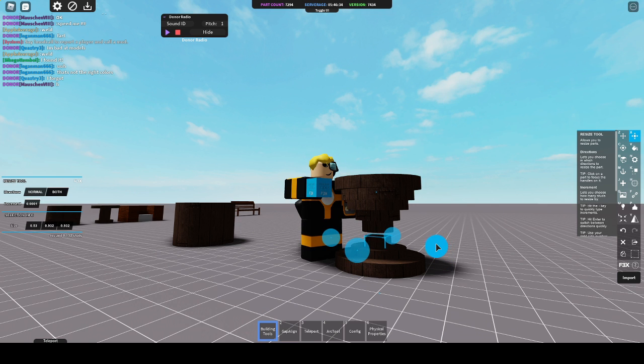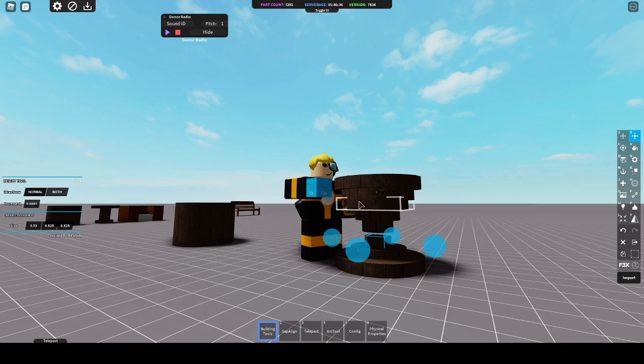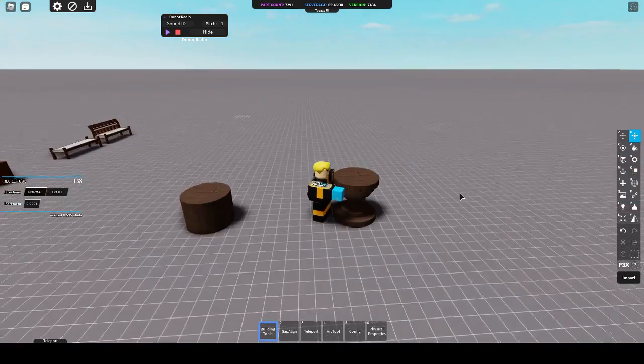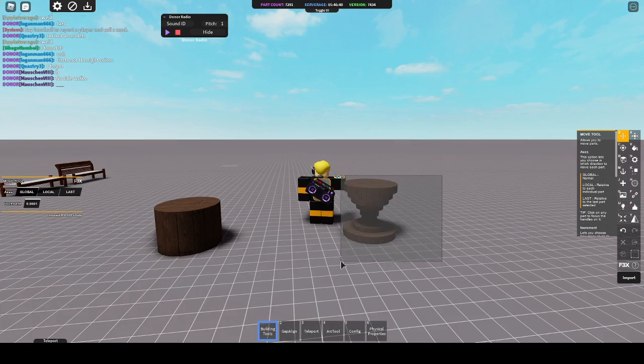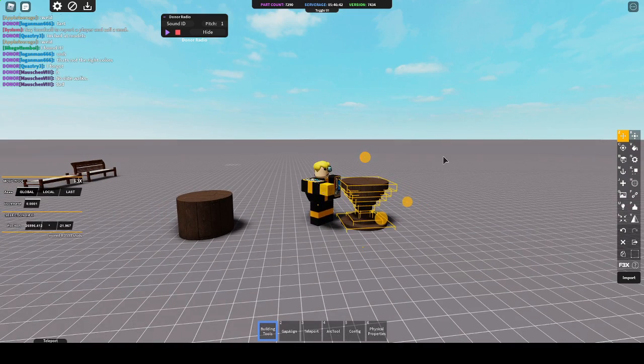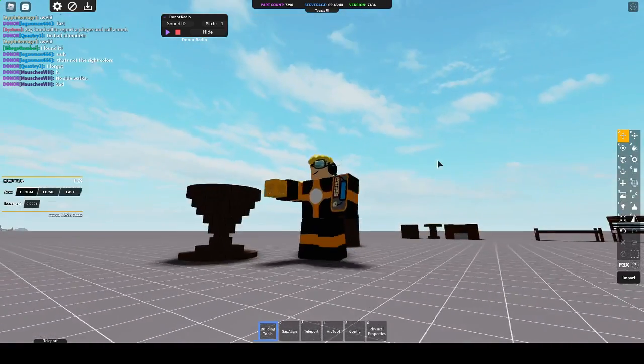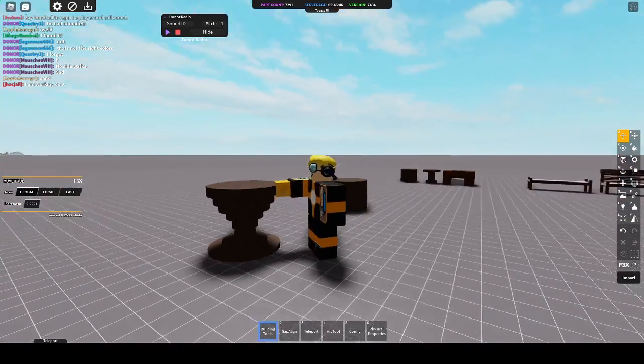Then we make a little bit smaller of a shape. There you go. Looks wonky, don't it? And this is still a table. It feels a little heavy.